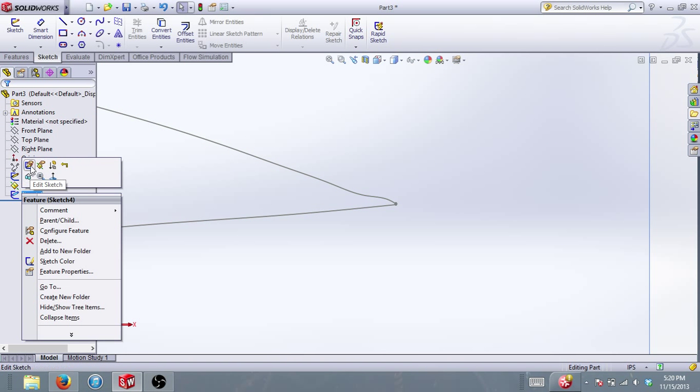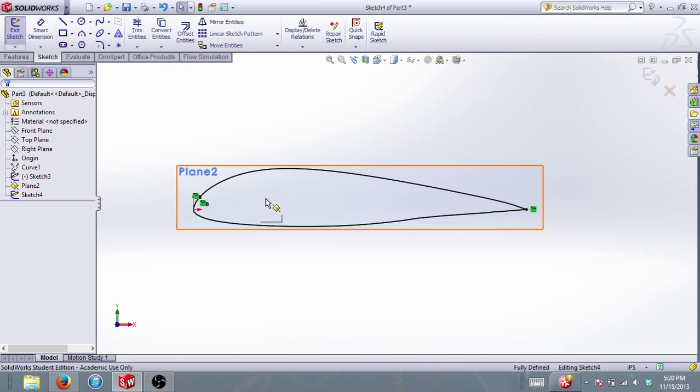So now I have this sketch. And it's the exact same shape as the other one, but we want to make a tapered airfoil. So the first way I'm going to make the tapered airfoil is I'm going to leave the leading edge constant. What that means is the leading edge will be a straight line. The trailing edge is where all your taper is going to come from.